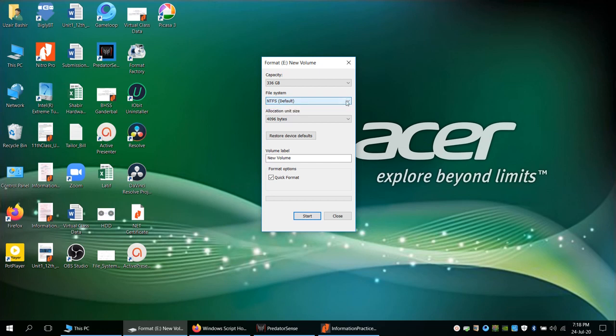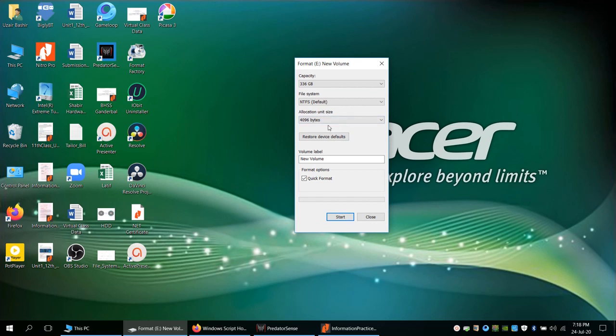Now you see that if I click on this, no other option is available, because any hard disk drive partition will always be using the NTFS file system. If it had been a secondary storage device like a pen drive, then you would see options like FAT, FAT32 or exFAT here. Now the capacity is 336 GB. So this is the capacity. And allocation unit size, this is what I actually wanted to show you. The allocation unit size by default in an NTFS system is 4096 bytes, that is 4 KB.